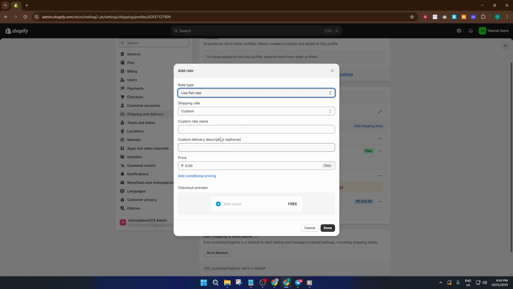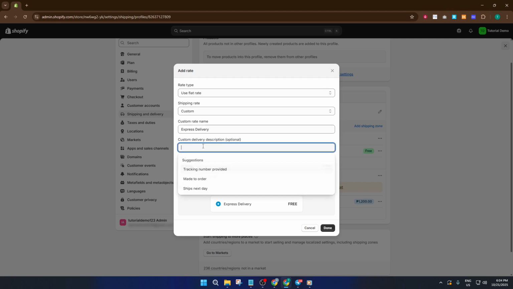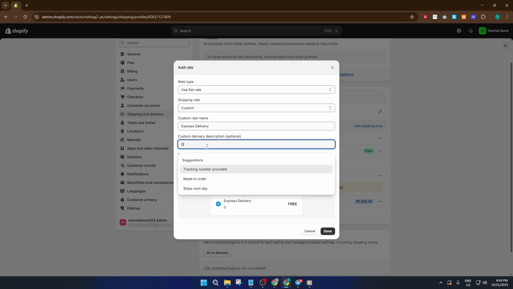Now, you get to name your custom shipping rate. Be clear and descriptive here. Good names help your customers understand what they're getting, like standard shipping or express delivery. You can also add a delivery description in the next section. This is optional, but it goes a long way in building trust. For example, you might enter something like delivered in 3-5 business days, so there's no mystery about when their package will arrive.